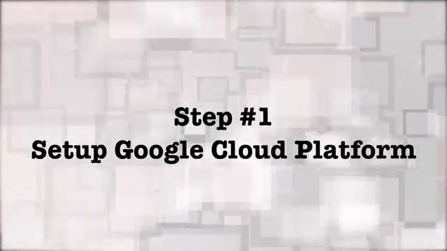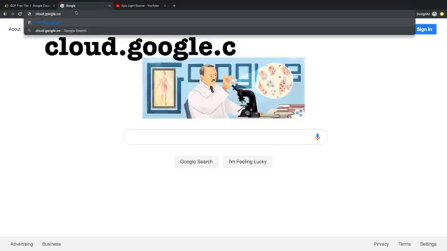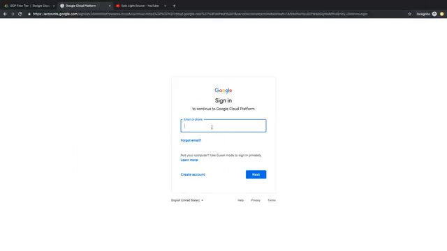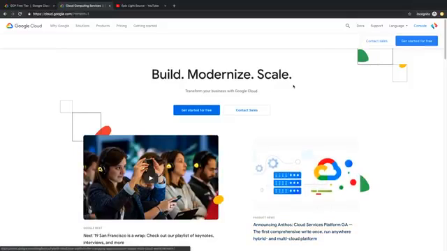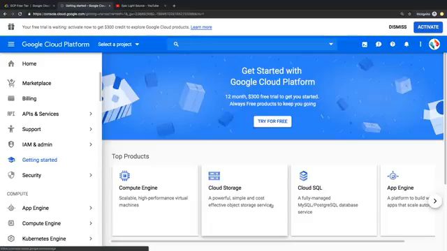Step 1. Let's set up our Google Cloud Platform. Let's go ahead and go to cloud.google.com. Once we're on here, go ahead and click on Sign In and log in with your Gmail account. After signing in, you're going to end up at the Google Cloud homepage. Go ahead and click on Console on the upper right hand corner. This is our Google Cloud Platform. I'm going to agree to the terms of service and continue.